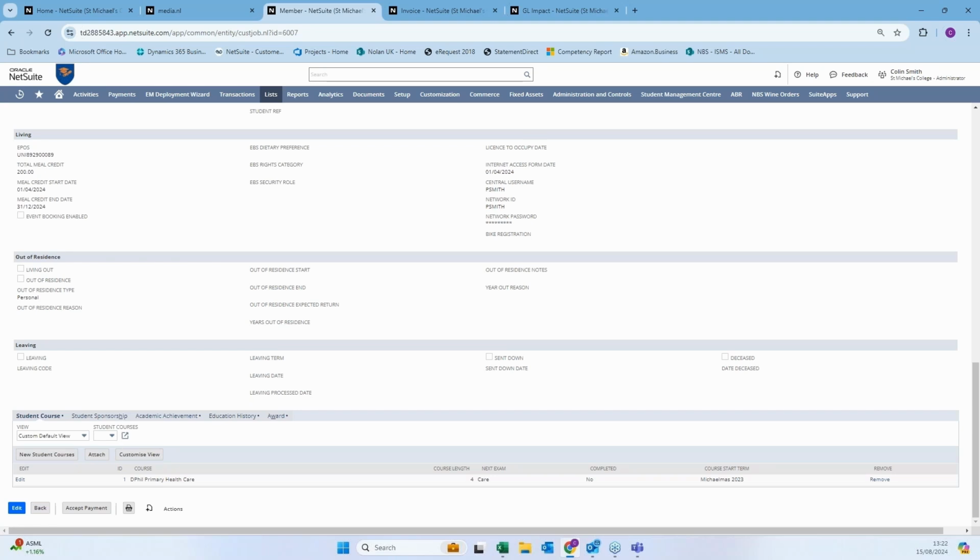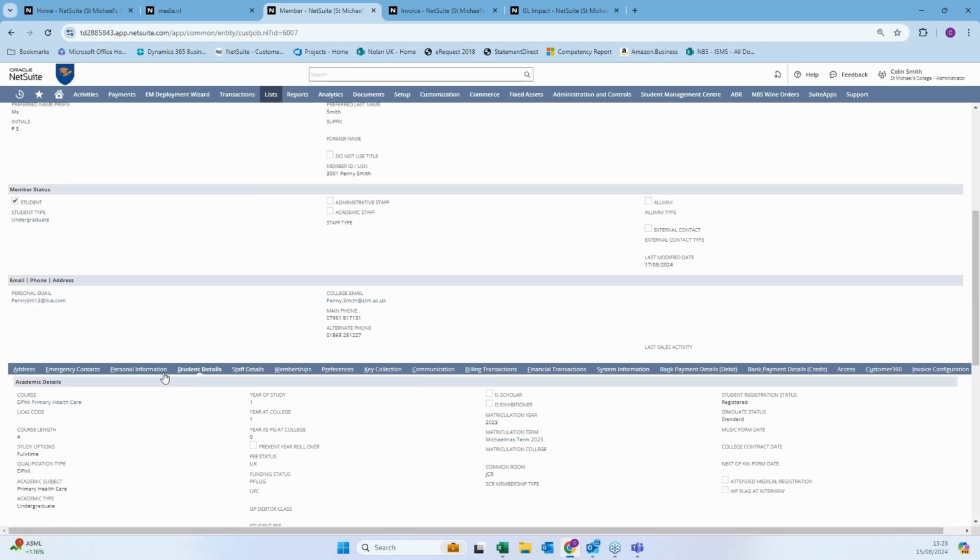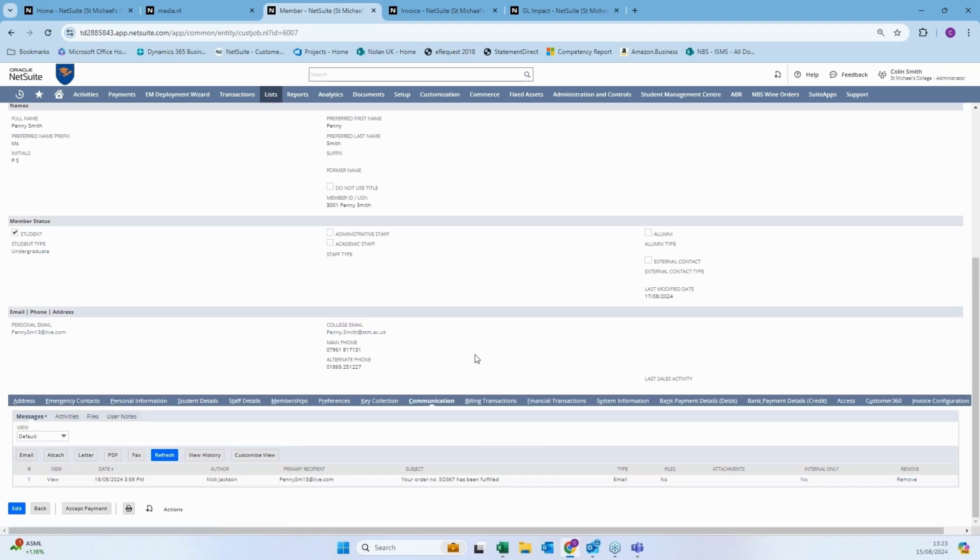Across the bottom, we've got things like what courses they're on, any sponsorships they've got, academic achievements, including exam marks, when they did the exams, any information about that, educational history, where they came from, and any awards on the system as well. And just finally, I'm going to talk about any communication.